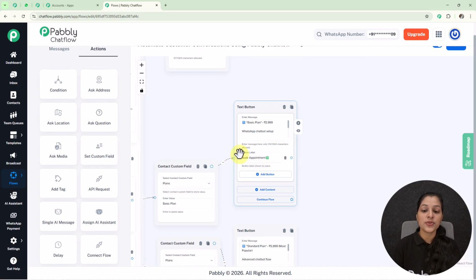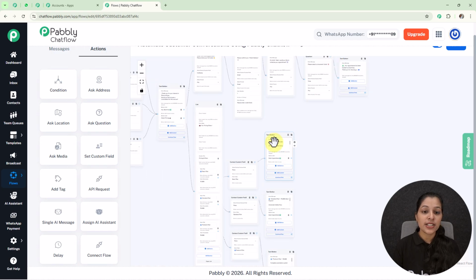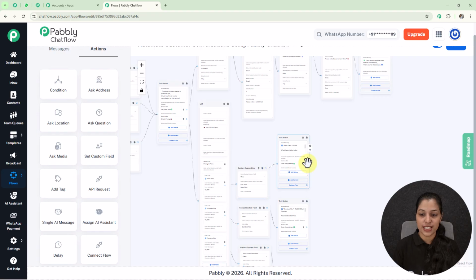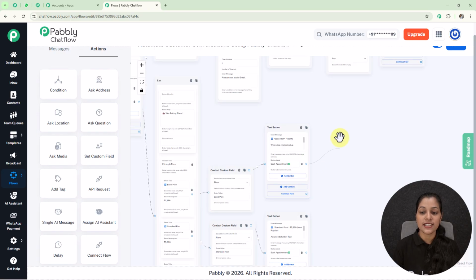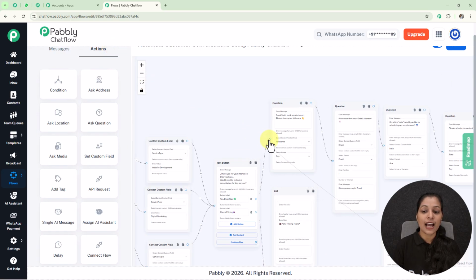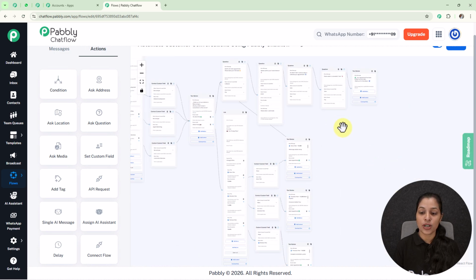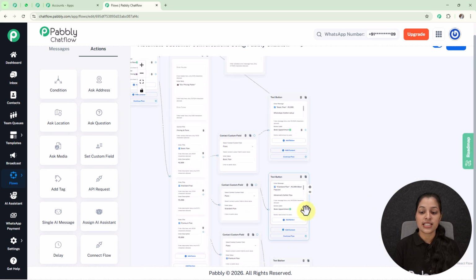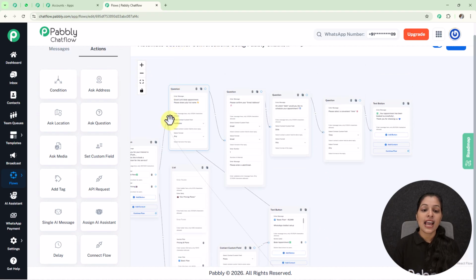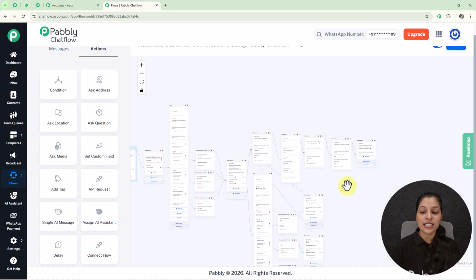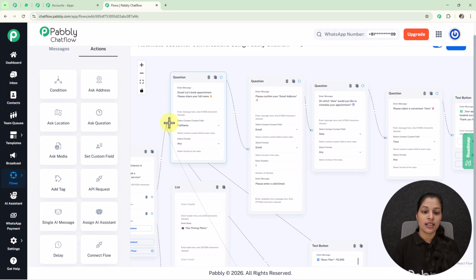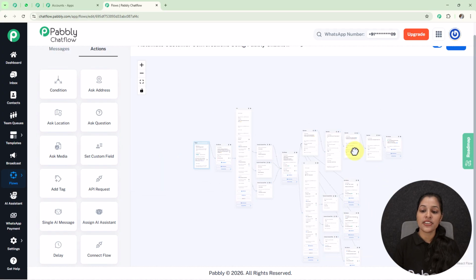And now I am going to connect this book appointment button with the questions which I am asking if my user selects this yes book now, which is the same as booking the appointment. So here I am going to connect this button with this question note, and I am going to do the same for all the book appointment buttons. So now if my user selects this book appointment, they will be redirected to these questions and they can also book their appointment for consultation. So with this we have successfully created our flow.